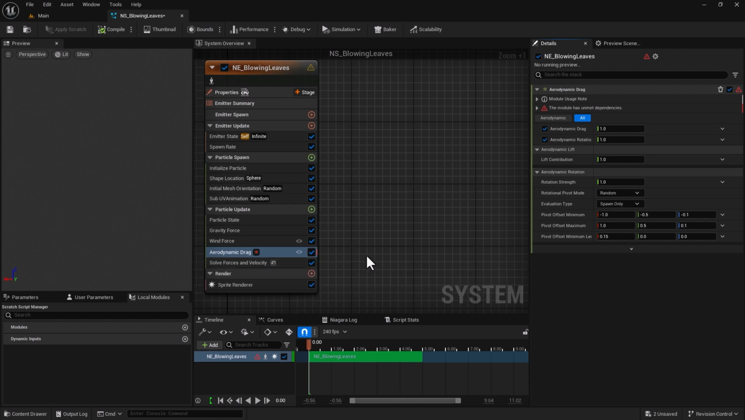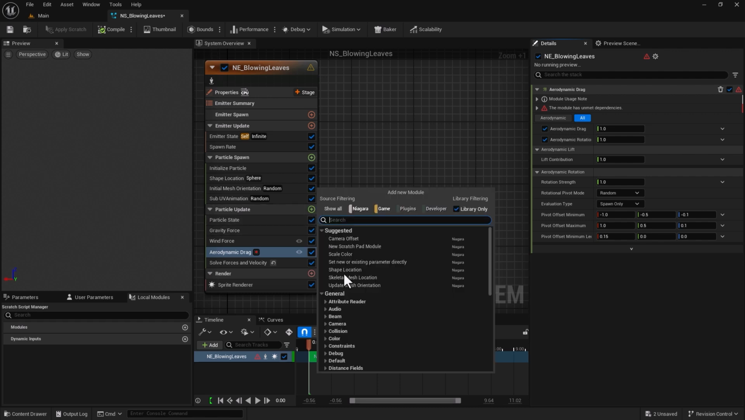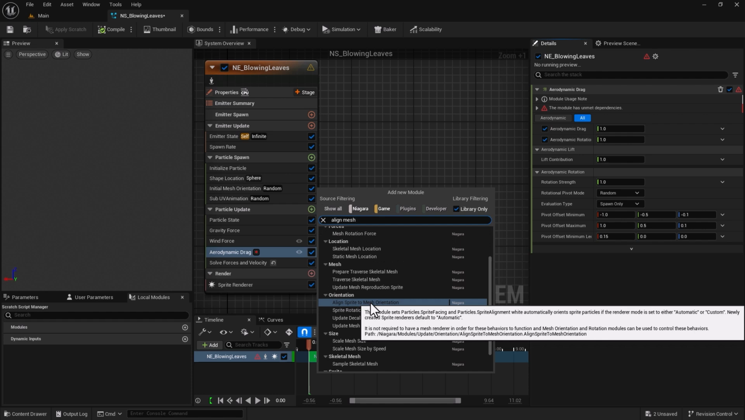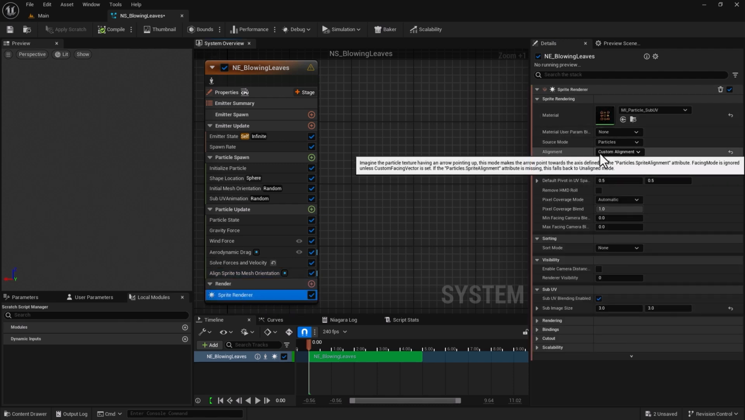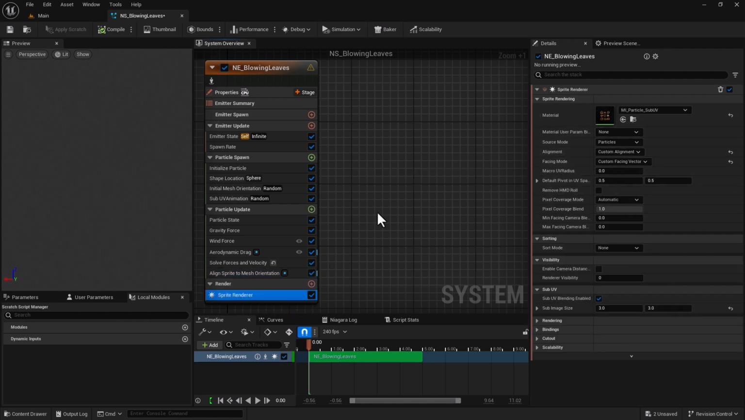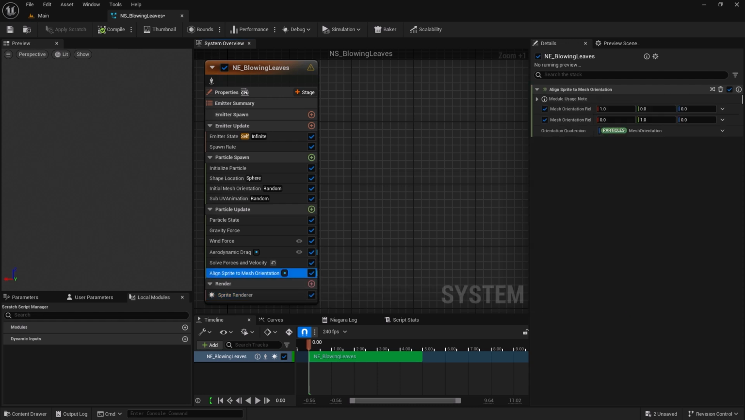That dependency is called align sprite to mesh orientation. So I can type in align sprite to mesh orientation, and that comes in. And another benefit of having this, since we have chosen custom alignment and custom facing vector, this is going to ensure the correct display of particles in our level. And don't worry about the word mesh. It is not required to have a mesh renderer for the Niagara emitter to function properly. It's just the name of the module.